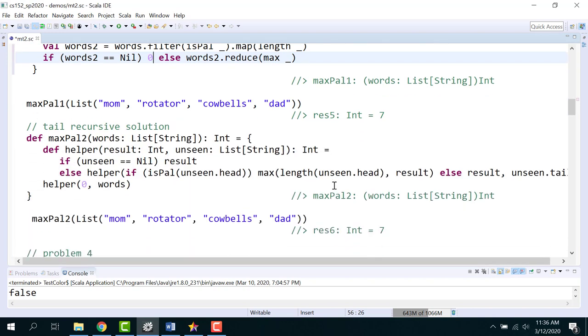And here's a tail recursive one. I guess it'd be good to go over this. My tail recursion sort of imitates iteration. I've got a tail recursive helper function here, which has two parameters, result, which is the answer so far, and unseen, the elements in the list that I haven't looked at yet. If unseen equals nil, that means I've seen everything, and so result must be correct. Otherwise, I'm going to tail recursively call helper. Notice helper comes at the very end.